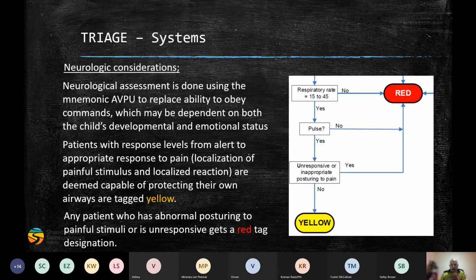Things to take into consideration for children with neurological status. We use the AVPU. With adults, we use can you obey commands: can you open your mouth, open your eyes, squeeze my fingers, whatever you want to choose. But obviously a baby that's 1.5 years old is not really going to understand your commands. So we're going to stick with AVPU to determine the neural response.